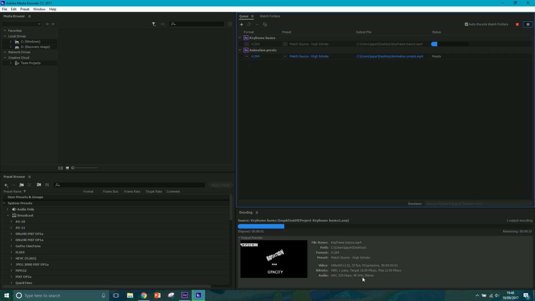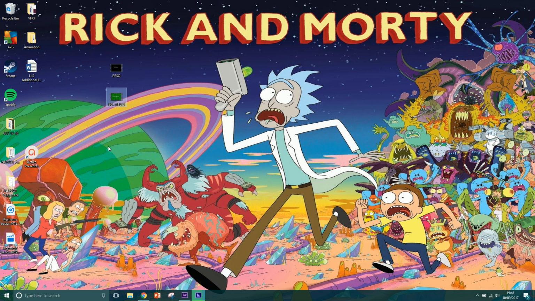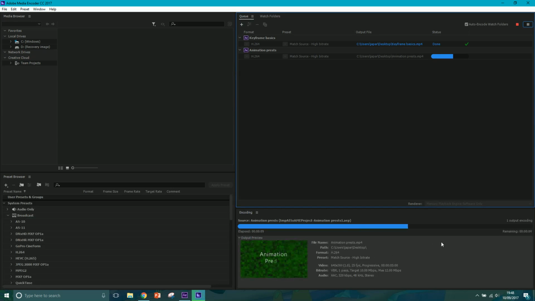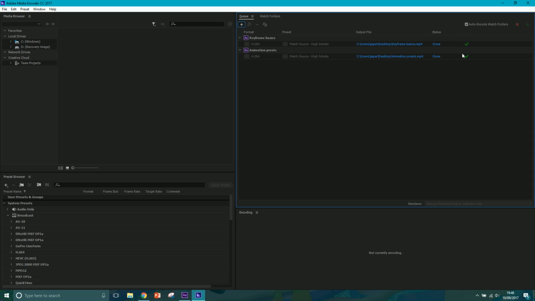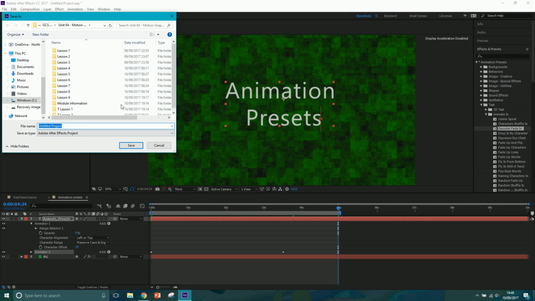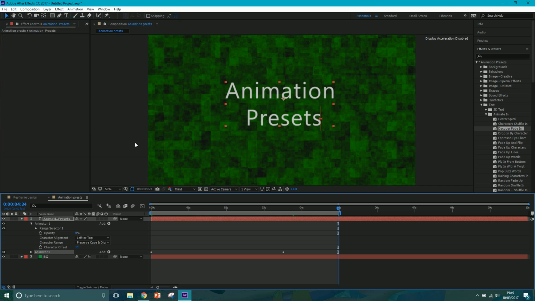So you can see that's going, and then once they are rendered, you will see them appear on your desktop. Yeah, so we've got Keyframe Basics is already done, and then Animation Presets well on its way. A few more seconds and it's done. And you can see they're both done now. When you're done, just click X and that's fine. Go in, File, Save, save it to wherever you want. I'm not going to save it, but yeah, and then you're good.